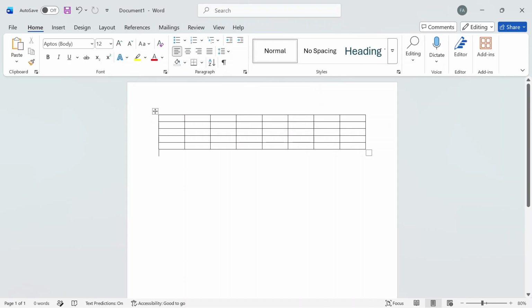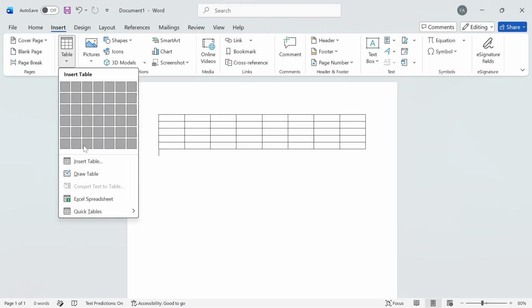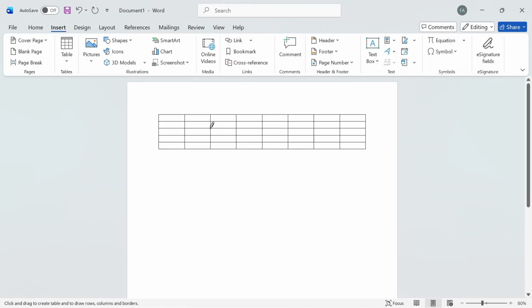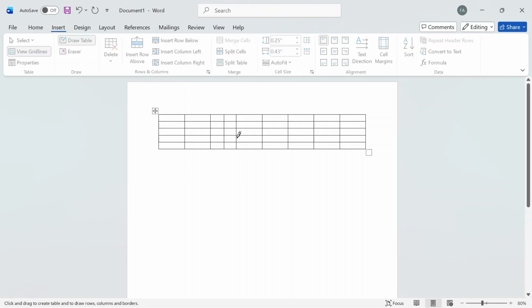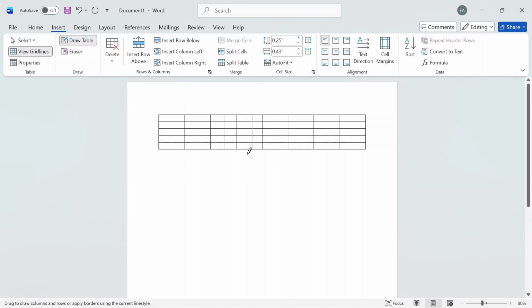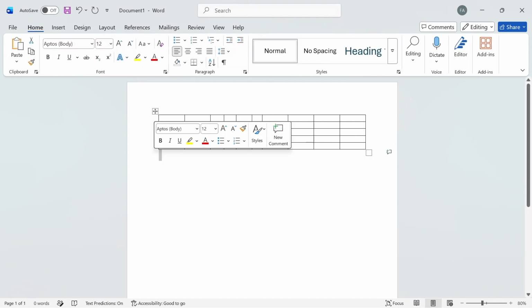So if I want to add columns, I can come to my insert tab and I'll pick my draw tool or pencil tool, and if I want to add a column here, I'll get it added. So this is the other way of inserting or creating our tables. So let's look at the other ways.